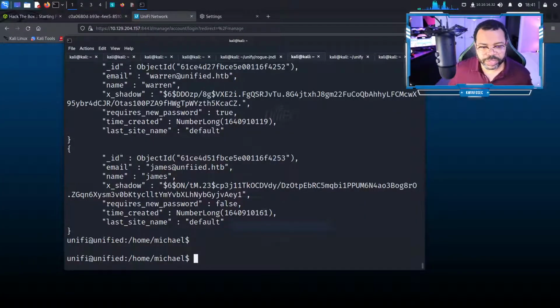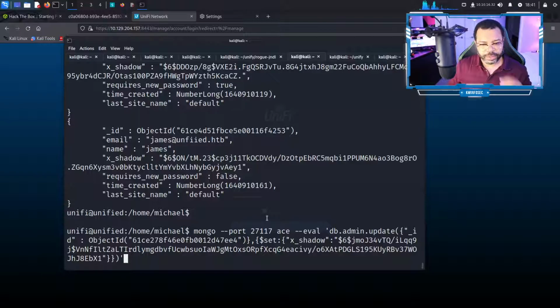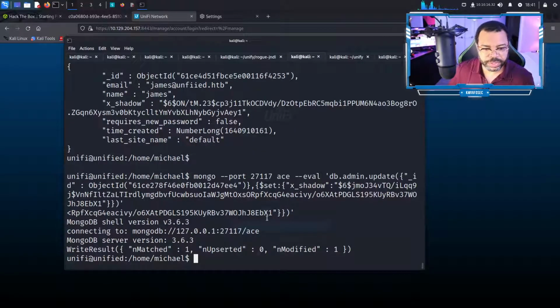Okay, so I changed back to the window that's actually connected to the server. I'm going to paste this command. All right, and then I'm going to press enter. So looks good. Matched one, modified one. That looks a lot better.